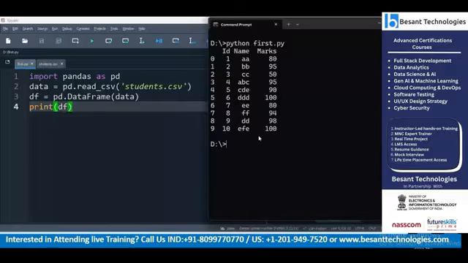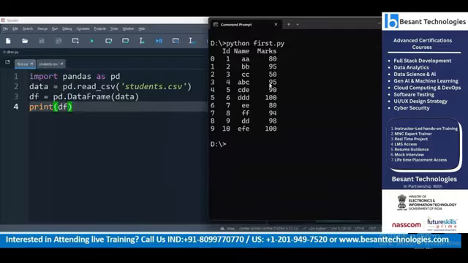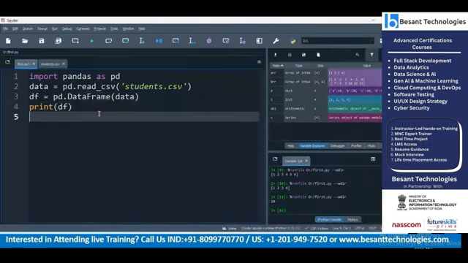This is similar to select star from table name. We are able to visualize the data. Suppose I just want to calculate the maximum marks. How do you write the query actually? Select max of marks from table name, correct? This is what you try in a normal SQL query.